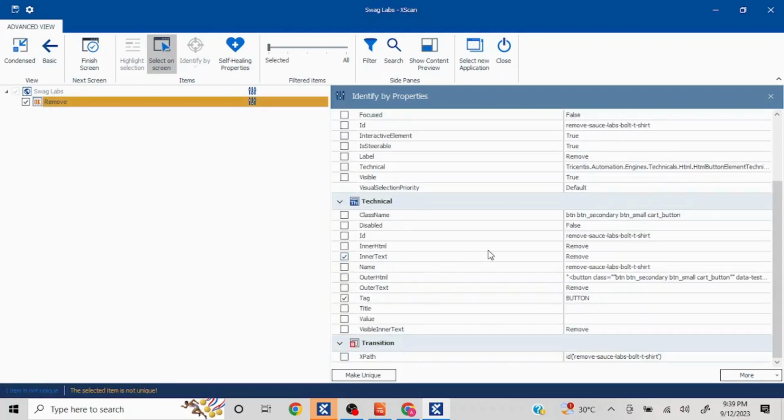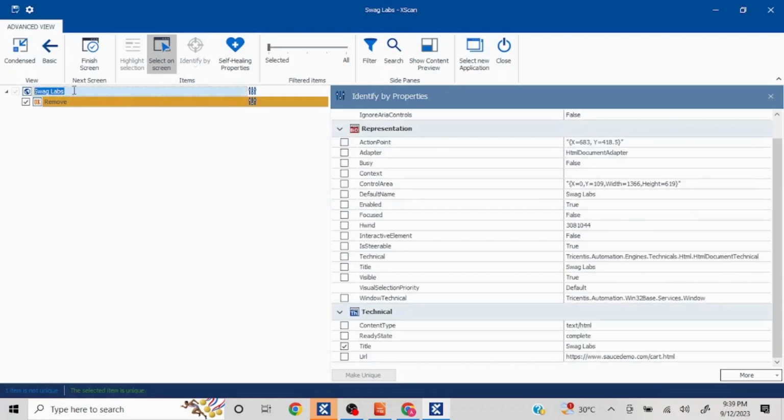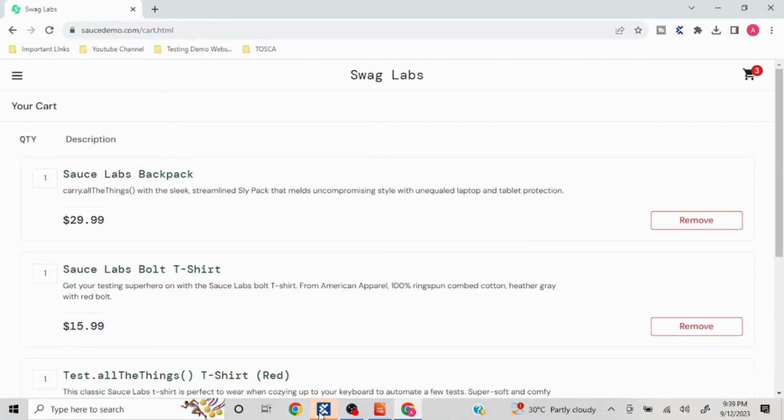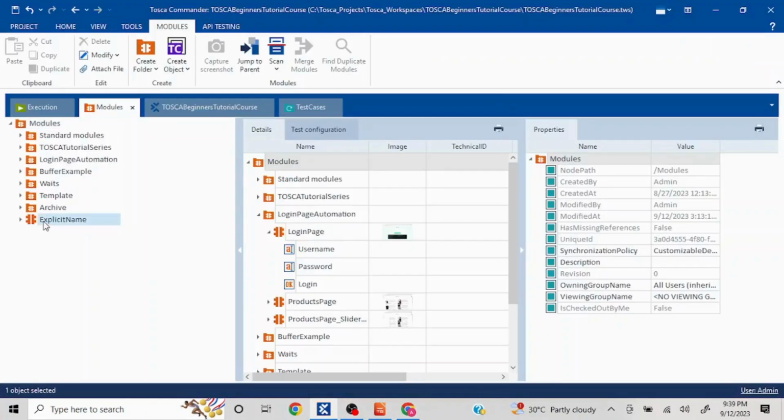Why I'm taking inner text is because for all the remove buttons, the inner text is going to be the same. You can check by selecting other remove buttons, but that is how it is going to be. It is not going to be unique, but this should be a good enough start for us to work with. So let's say I'll write this as explicit name. Now I save this module and close this.